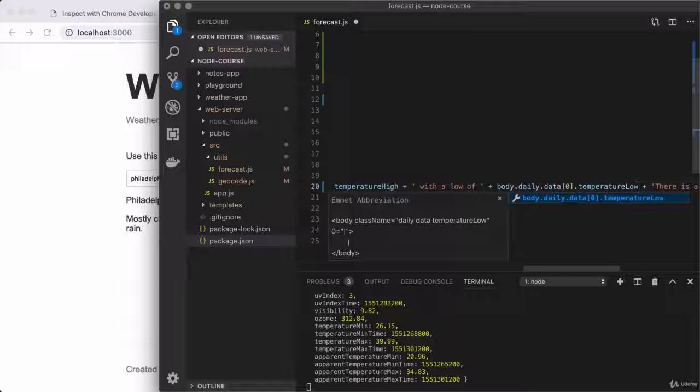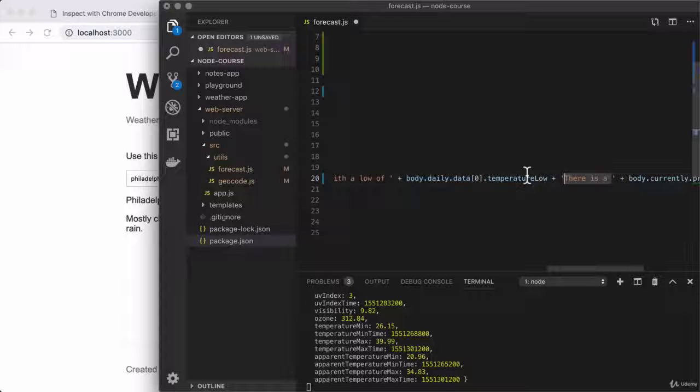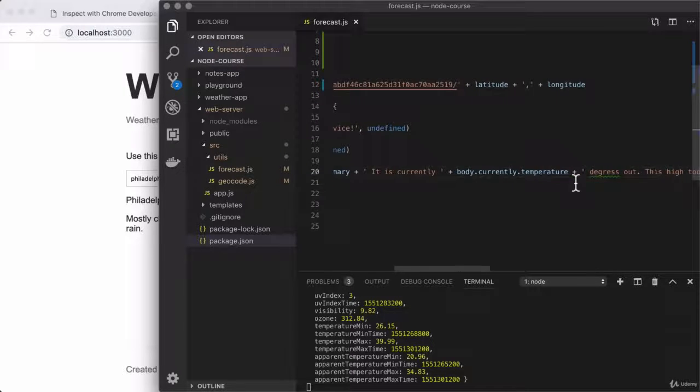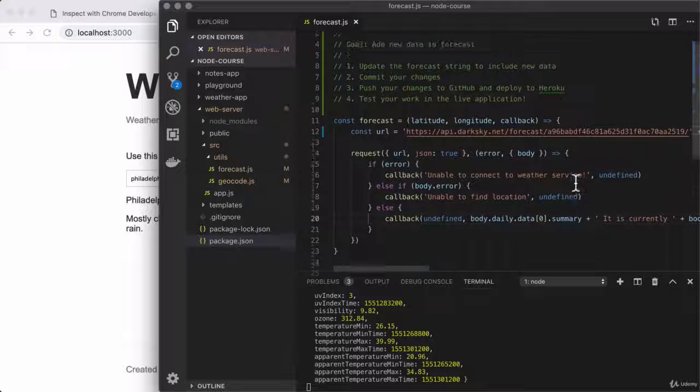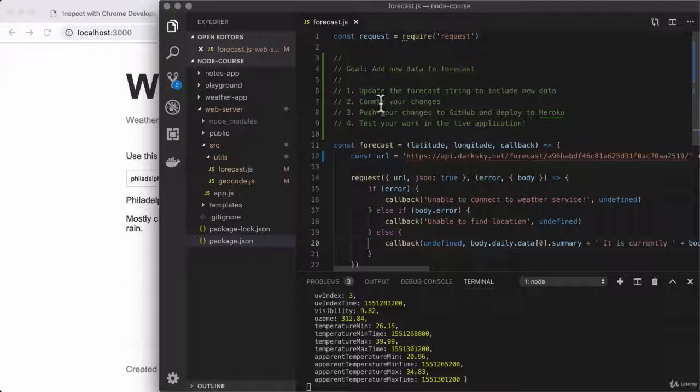Now with this in place, we can wrap up with just a little more static text. So right here, after I show that temperature low, I'm going to add a period and a space just to make sure the two sentences are actually separated appropriately. Now, once again, you could have made any sort of customization you liked. In this case, I chose to add the temperature high and temperature low. So at this point, we have completed step 1. We have updated the forecast string to include the new data.